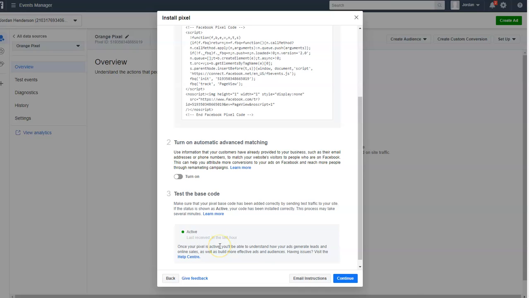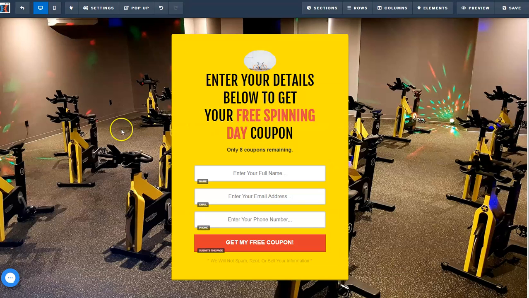All right, so that was it. That's how you install a Facebook pixel onto your ClickFunnels page. That way, for any traffic that's coming here, you'll be able to retarget anyone coming onto this page with your Facebook pixel. Okay, so there you go. That's how you add your Facebook pixel to your ClickFunnels page.